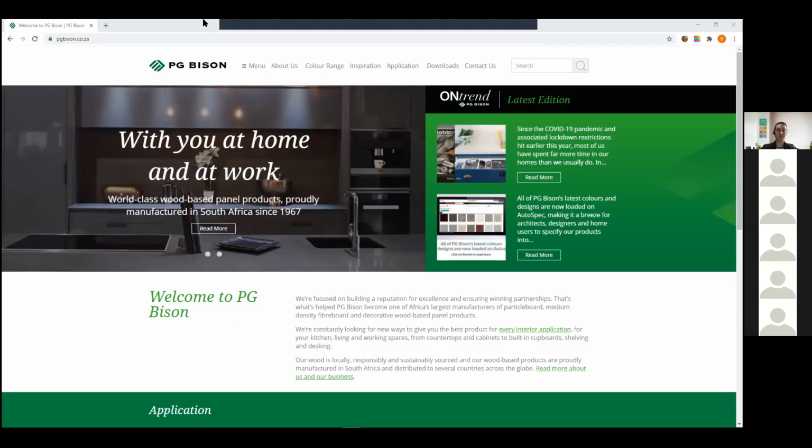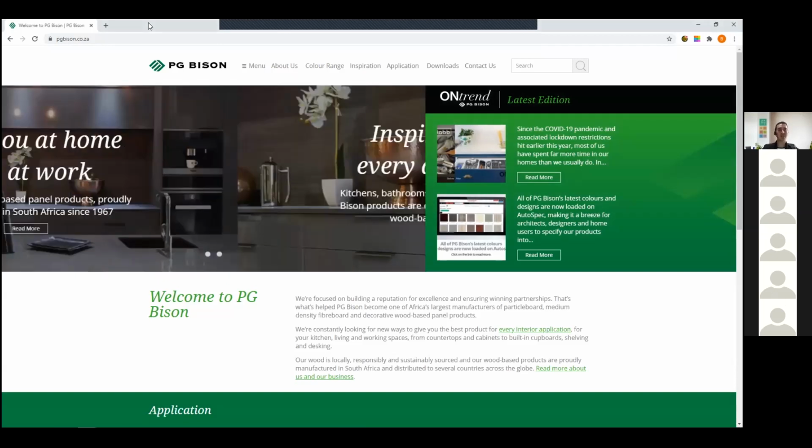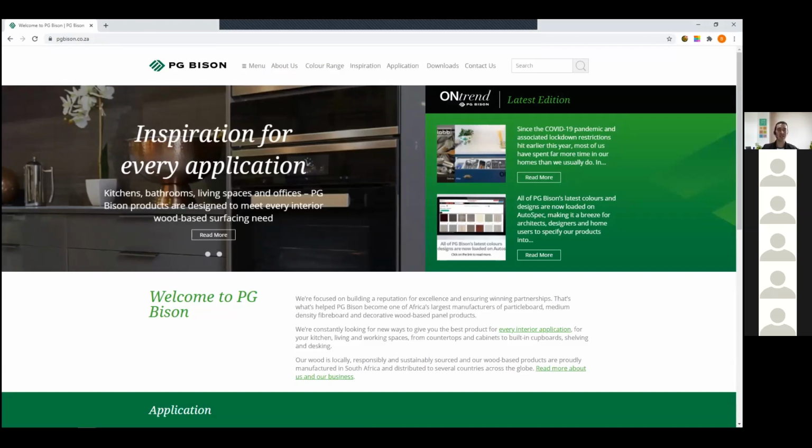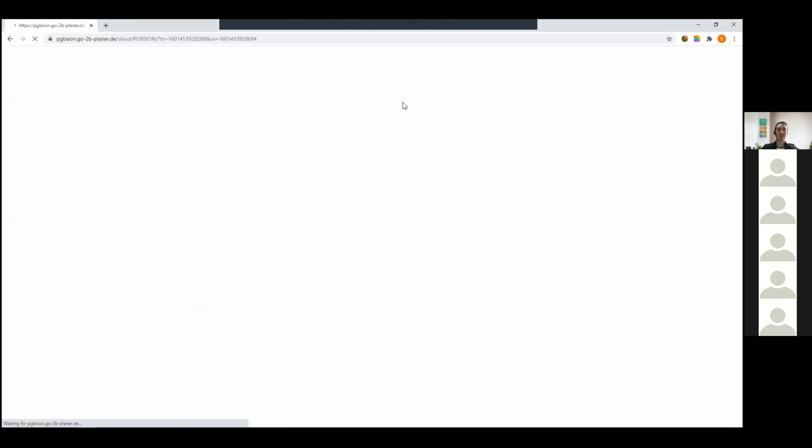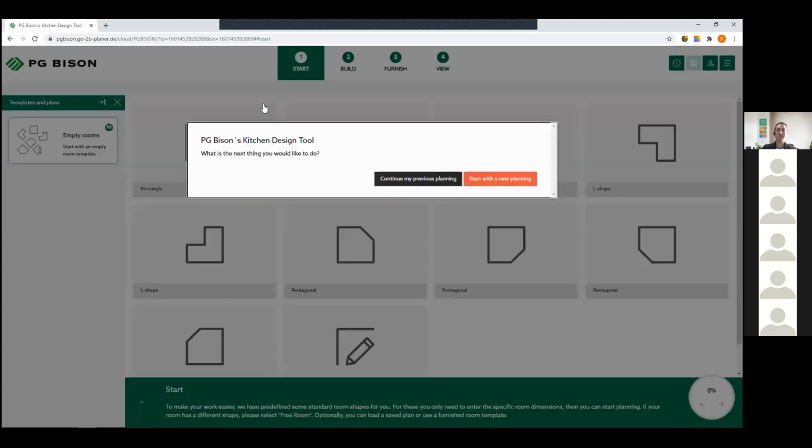Lauren already gave you a quick overview of what we will cover. So we'll start with how to access the design tool. I'm going to start by sharing my screen. So we start off with the PG Bison website, pgbison.co.za. And from there, you get the menus at the top, inspiration and kitchen design tool. When you click on this link, it will open the design tool page. And this is the first page that you're going to see.